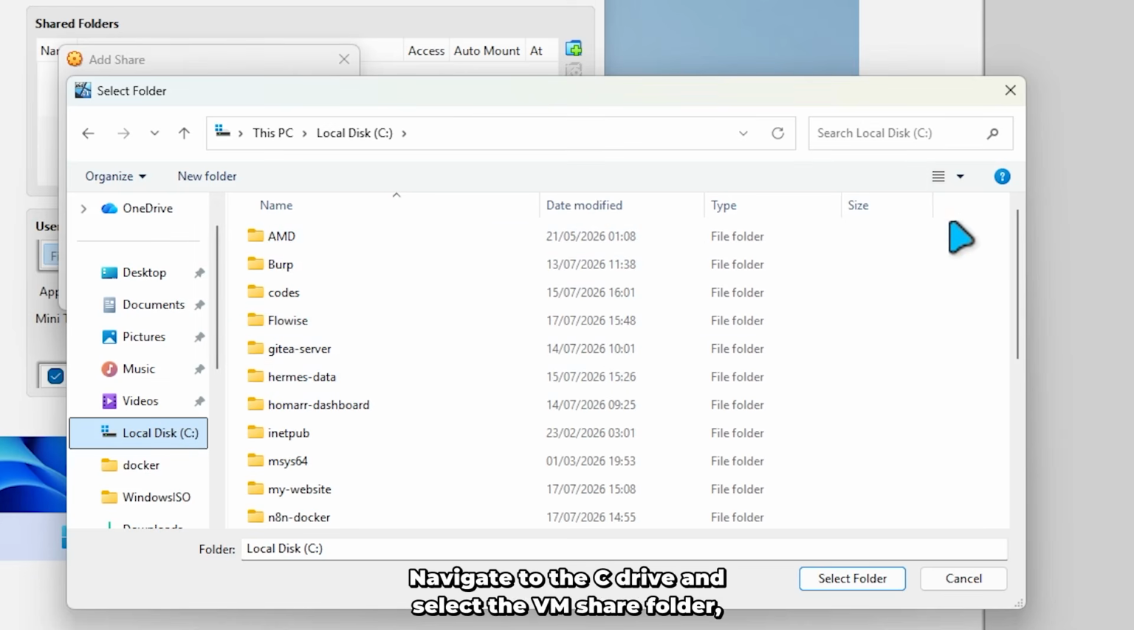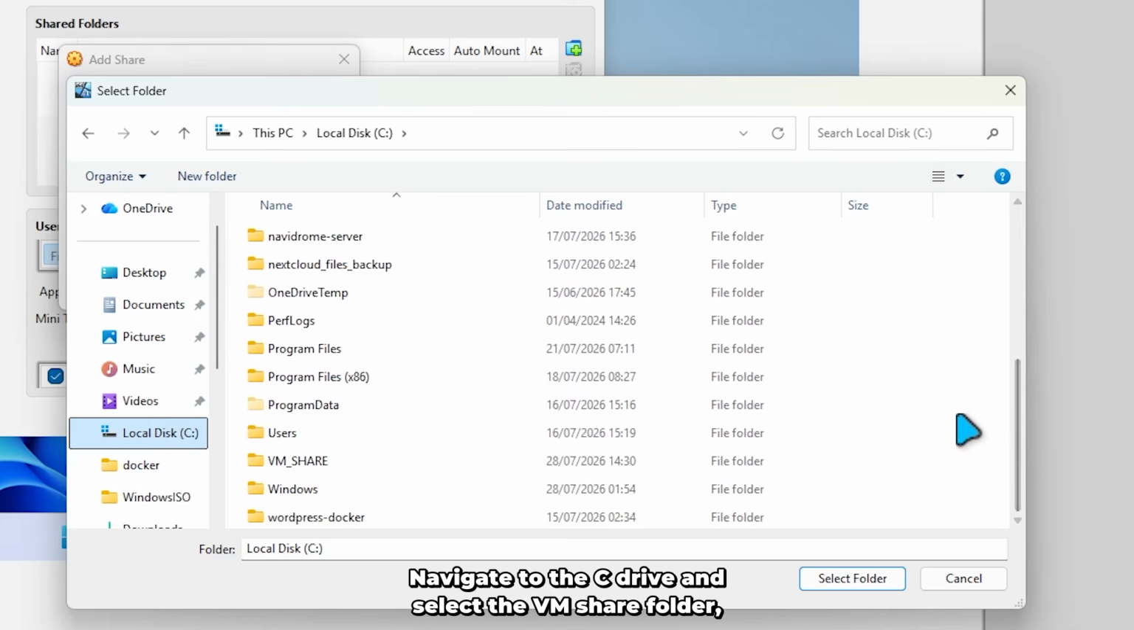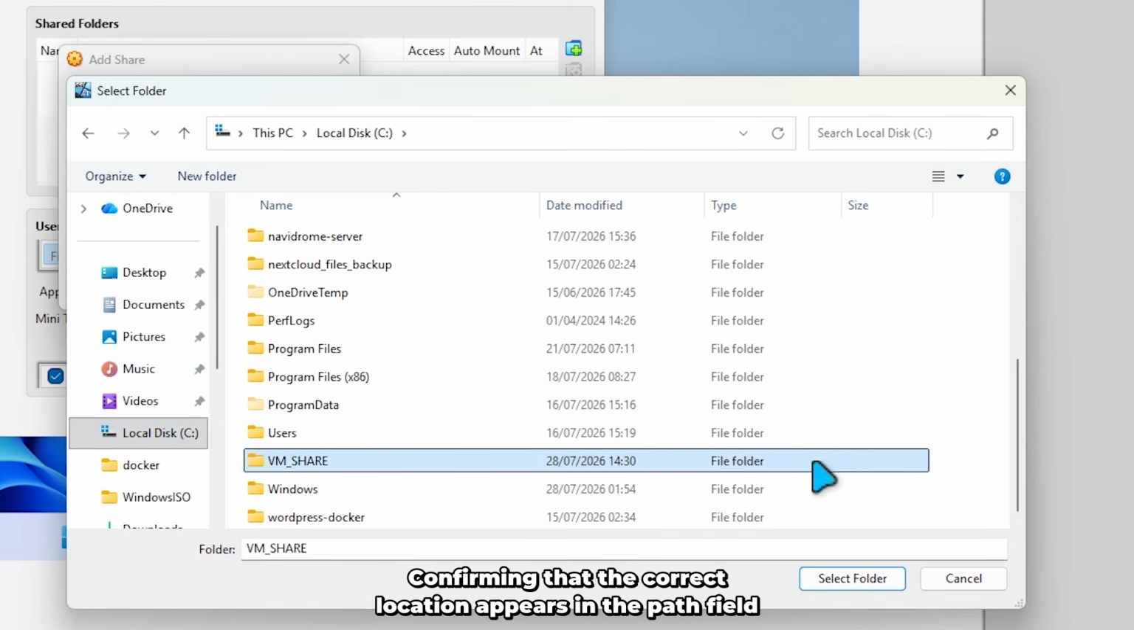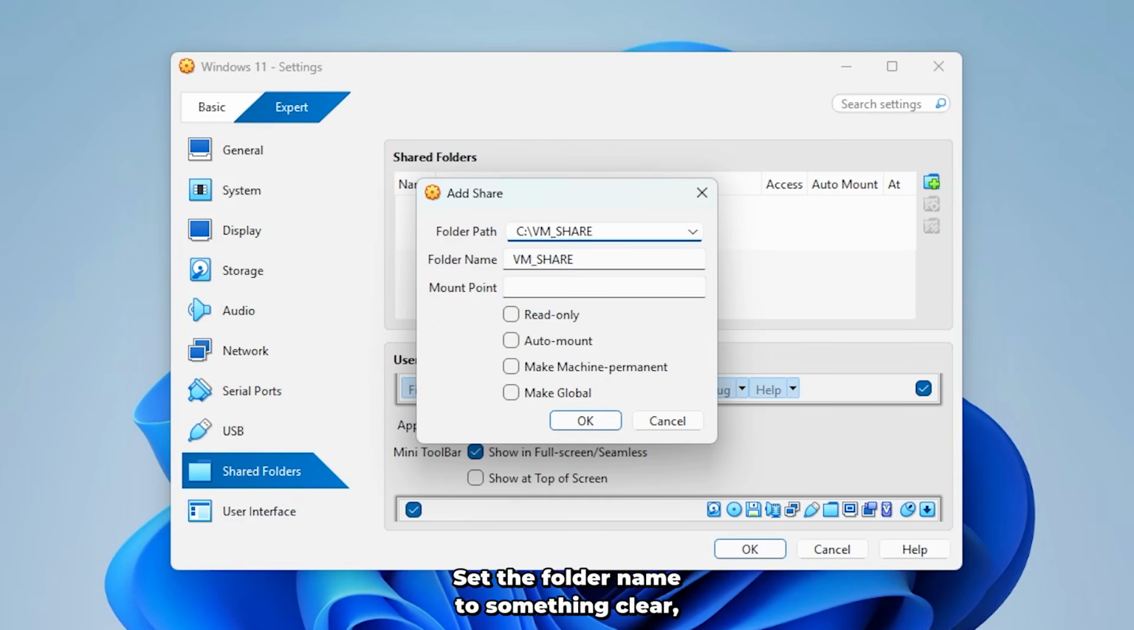Navigate to the C drive and select the VM Share folder, confirming that the correct location appears in the path field. Set the folder name to something clear, such as VM Share, because this is the name you will see inside the guest operating system.